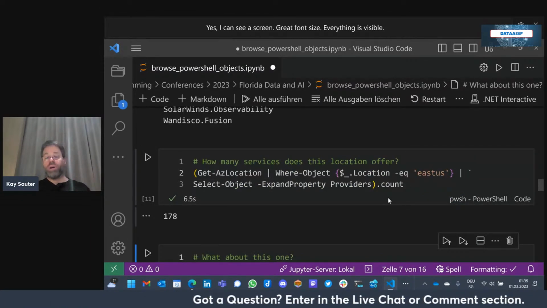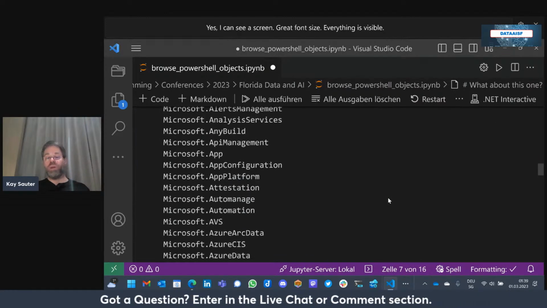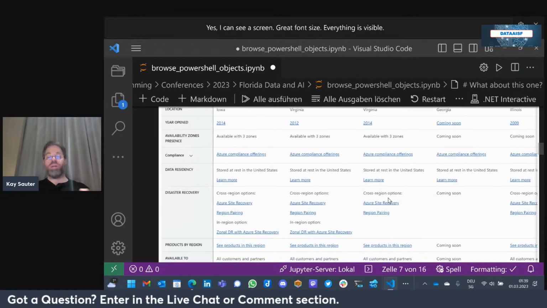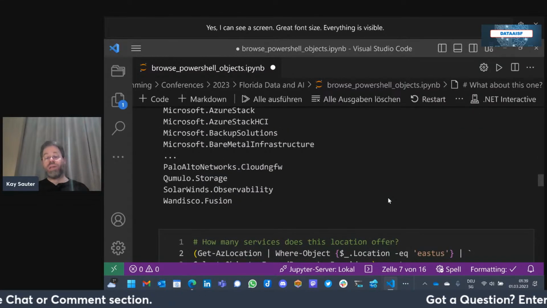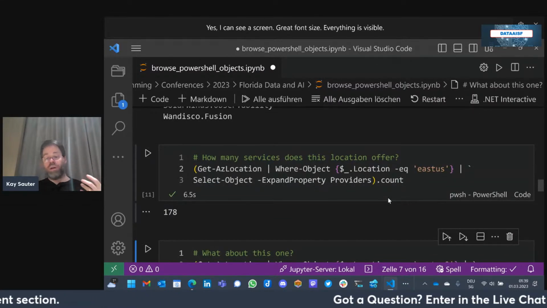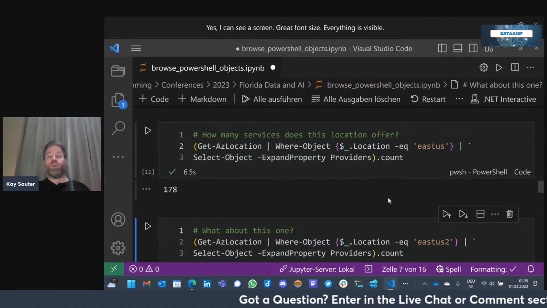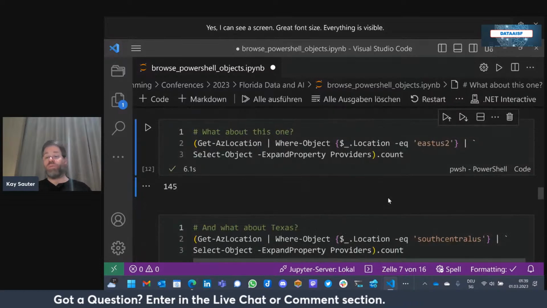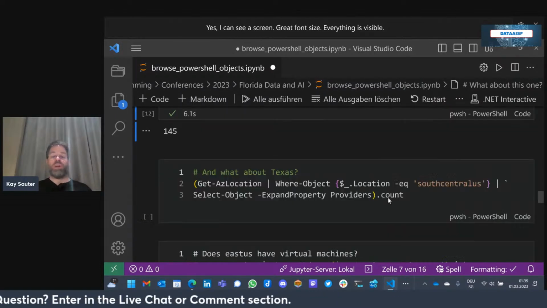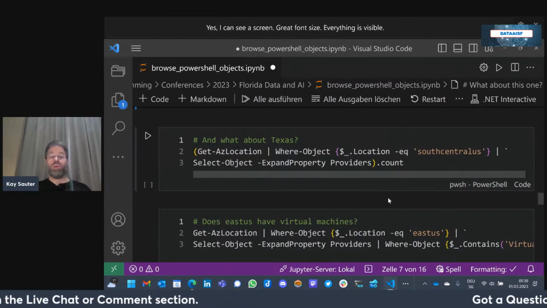So pretty much everything that is visible on the website, we can browse within PowerShell, which makes it easy for you not only to browse, but also, for example, to use it the DevOps way if you want to change something just with the parameter.